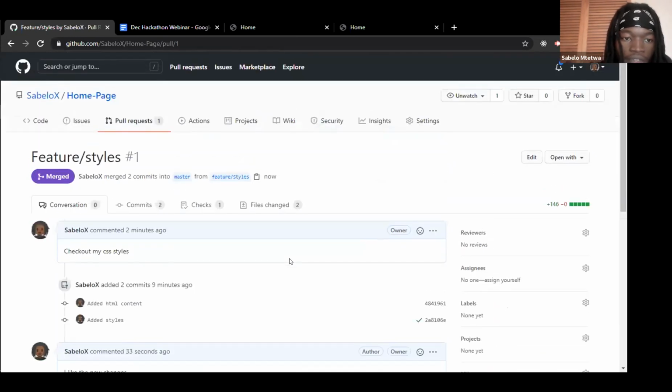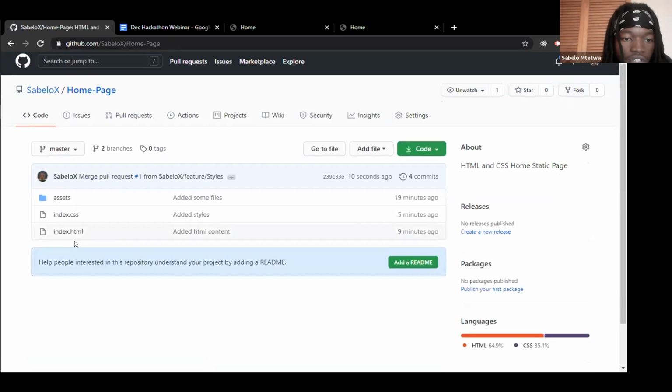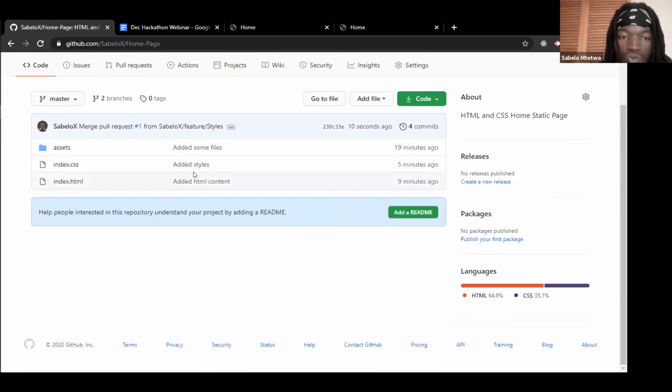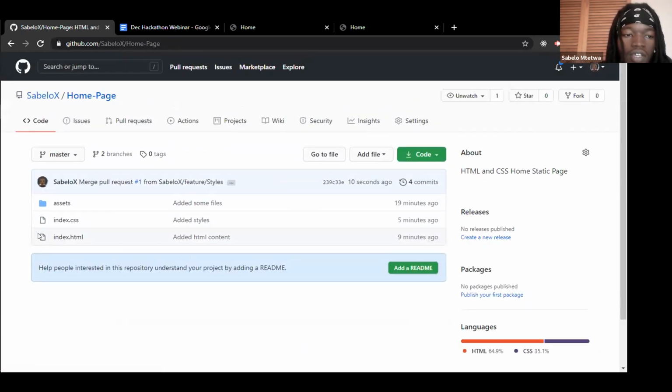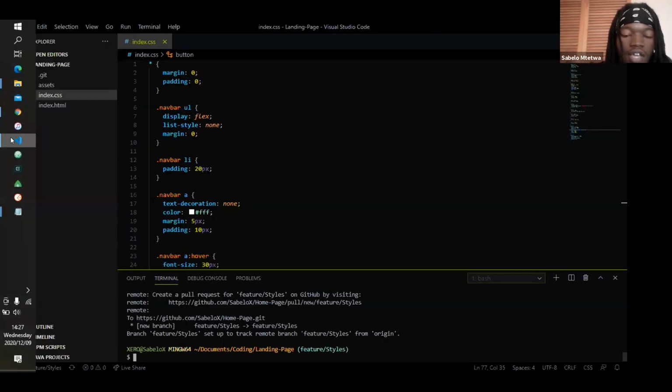Cool. If we head back to our code, after merging, you'll notice that now we have new changes on the master branch. This was not there. The commit was in there before. That's how you make a pull request.